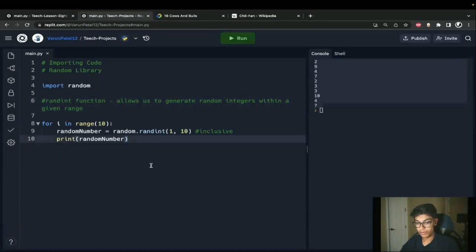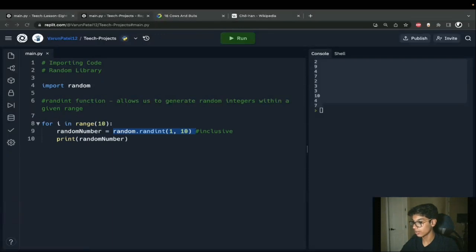Now, the random library is pretty straightforward. Again, if you guys have any questions, I think the real thing that might be confusing is how we're accessing this function from this library. But I'm not seeing any questions or issues so far. So let's go ahead and talk about the next library.